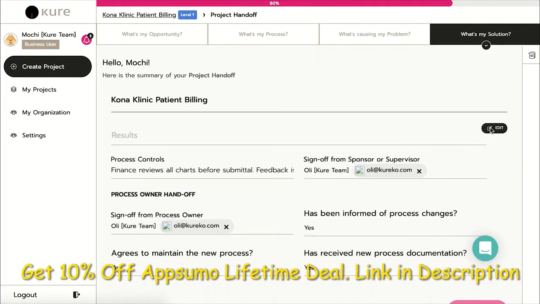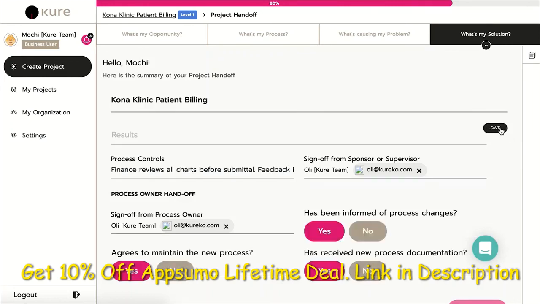Once we've completed that and hit next, then we've got a handoff summary, which just documents for the record what we've done, the improvements that we made, or the results that we received, the controls we put in place, and the agreement of our process owner and supervisor that those are satisfactory, that we have actually completed what we said we've completed. So we'll enter that here.